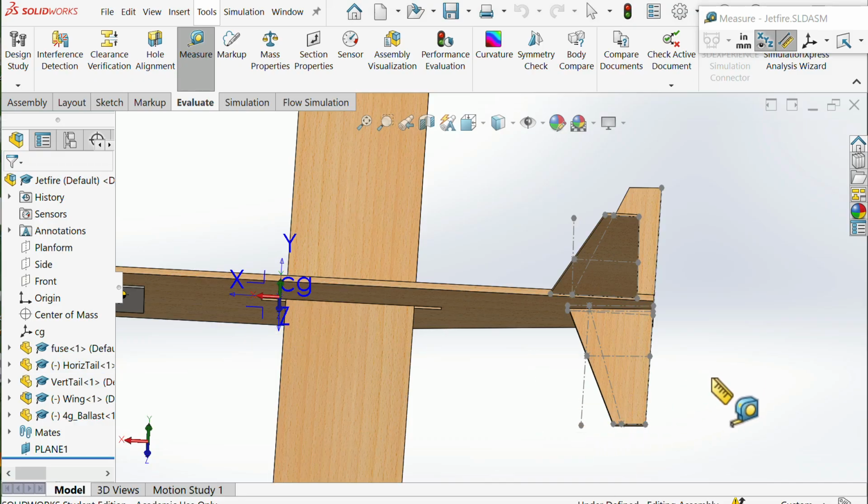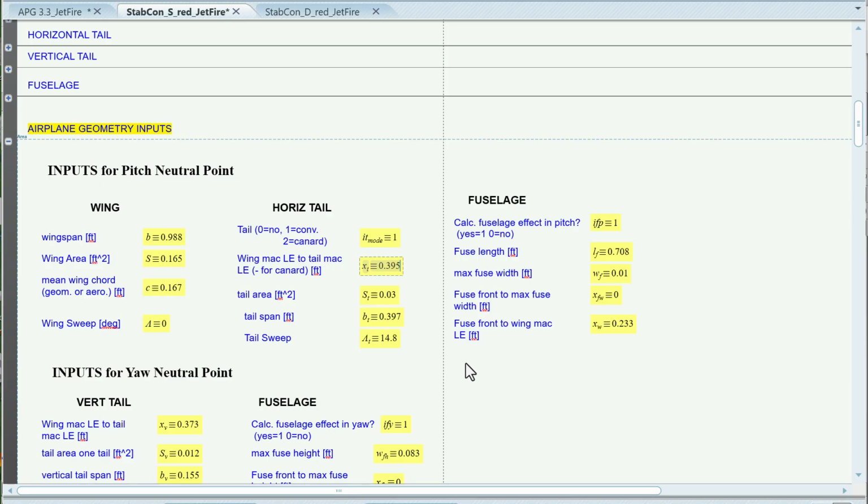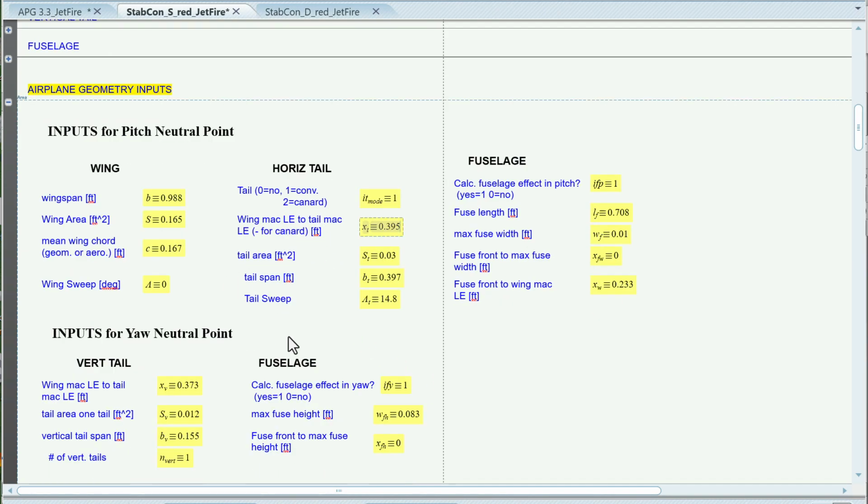Okay, so by having these things pre-drawn for yourself already on your tail, on your geometry, you can do this input very quickly. Okay, same kind of thing. You come in here in fuselage. This is easy. Fuselage, that's the full length. This is the maximum fuselage width. This is the distance from the fuselage front to the max fuselage width.